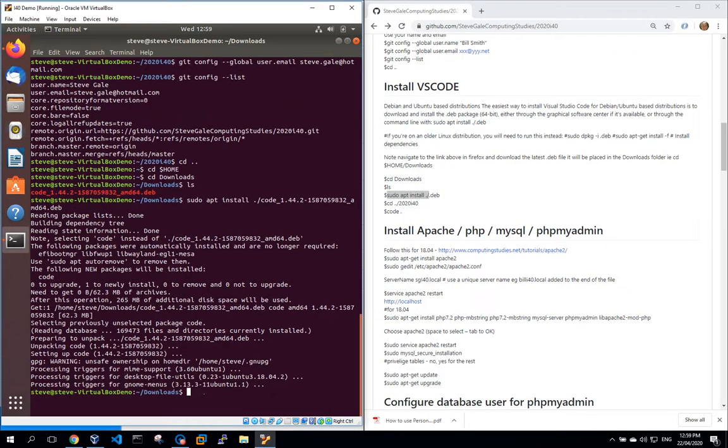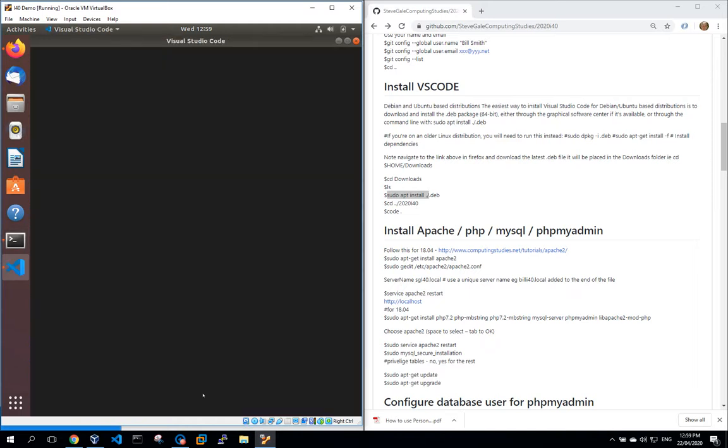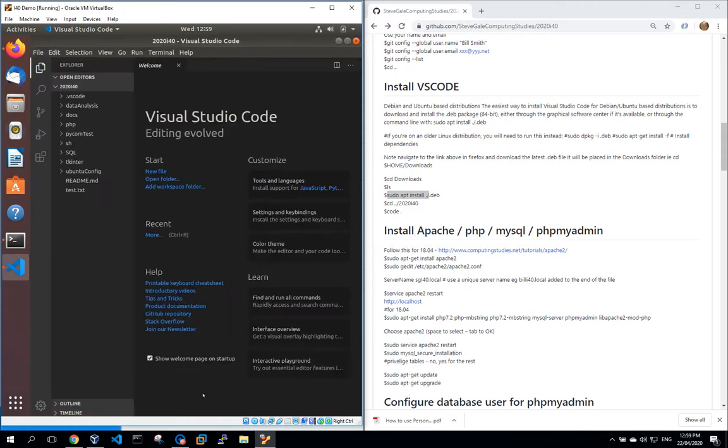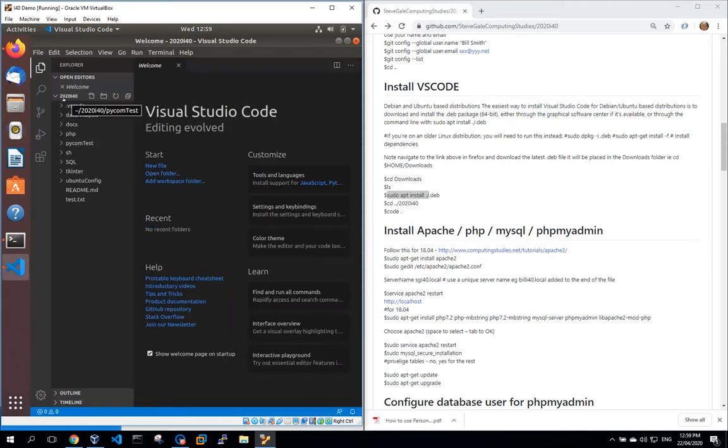Okay, now that Visual Studio Code's been downloaded, what I'll do is I'll change directory .. go back to 2020 i40. Now, I'm in the root level of the cloned repository. So if I do code dot, that should fire up Visual Studio Code using the current folder as the Visual Studio Code loaded folder. And you can see here we've got 2020 i40.